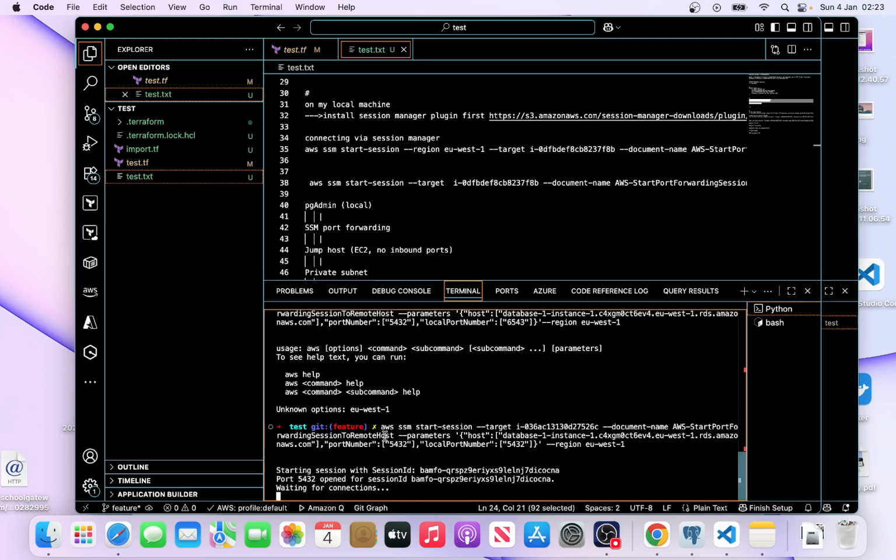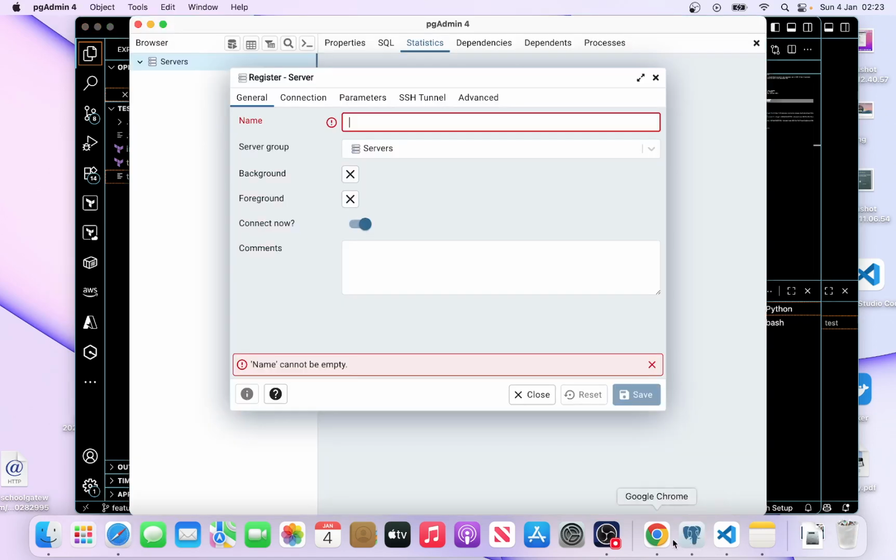Again, I will send this command so you get it right. So remember at the end you need to add region, and then copying and pasting, sometimes you make mistakes. There was a double space in here that was causing me issues. So what we need to do is receiving connection. Now let's go to pgAdmin and then connect with it.